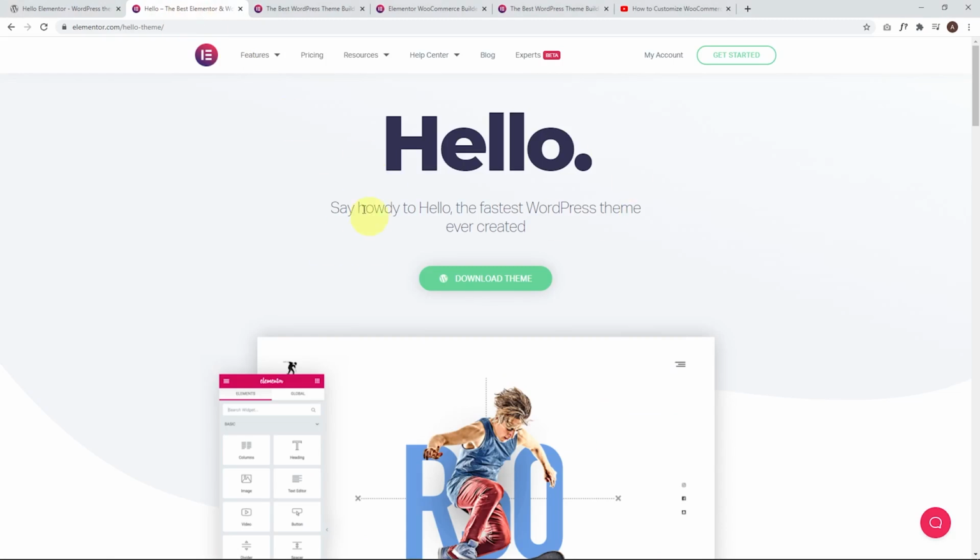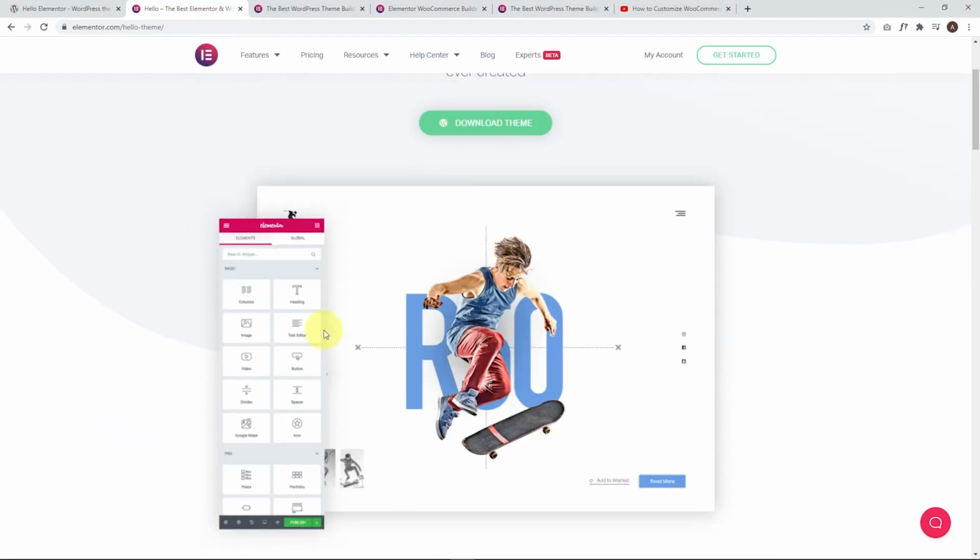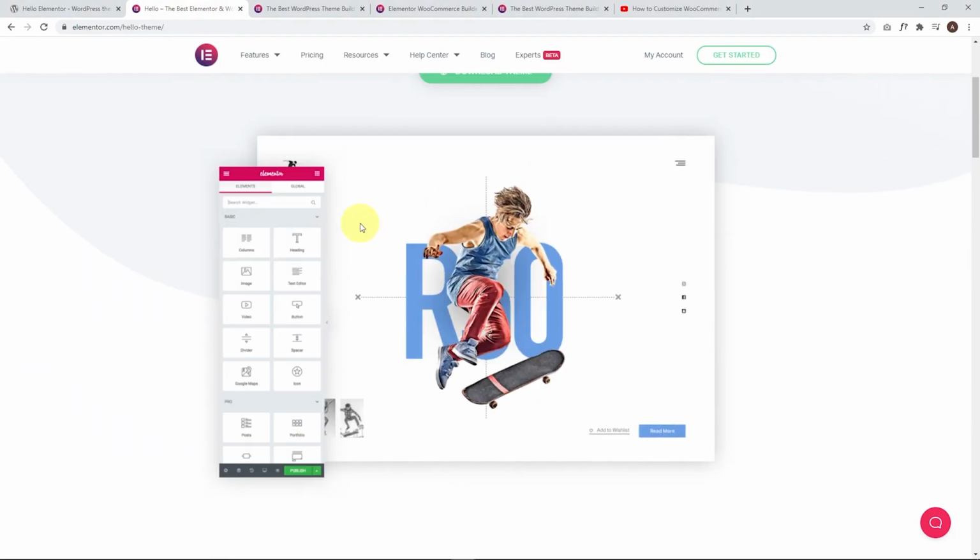And once you've got this, you're pretty much good to go with Elementor. Do everything in Elementor. Do your header, footer, theme design using the Elementor theme builder. Do all your WooCommerce stuff using the WooCommerce builder.